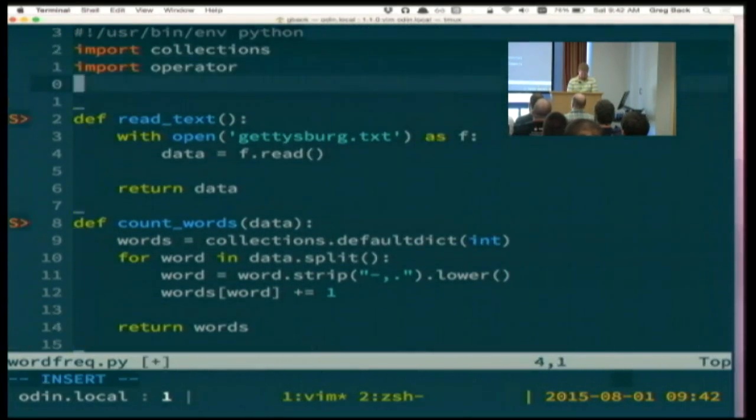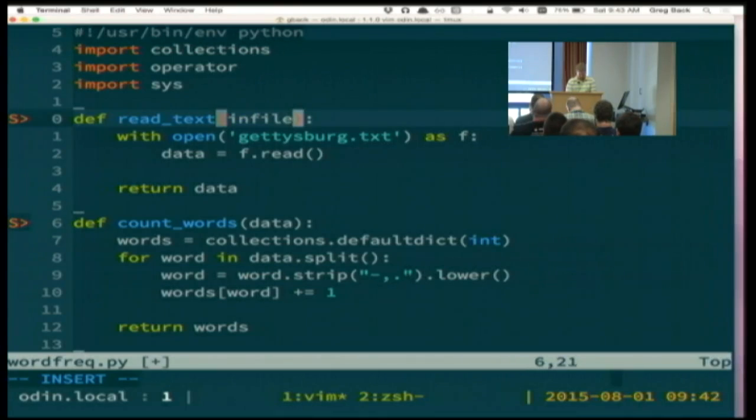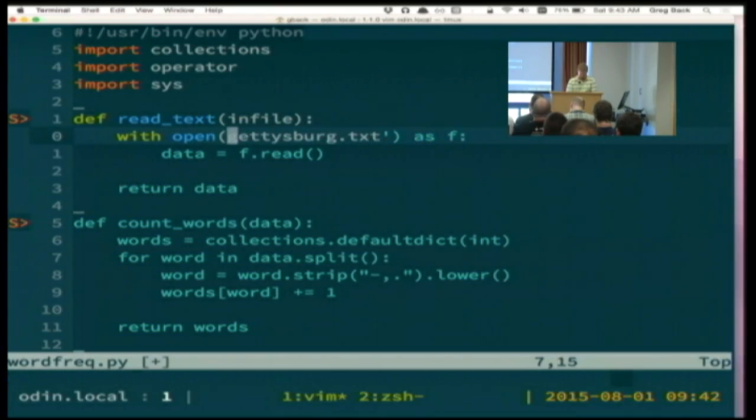So in order to do that, I'm going to read some parameters from the command line. And to do that in Python, the best way is using the sys module. Or the first way is using the sys module. So I'm going to import sys, and then this function will need to take a file name. I'm just going to make a parameter called infile, and that's going to be the file that I read.